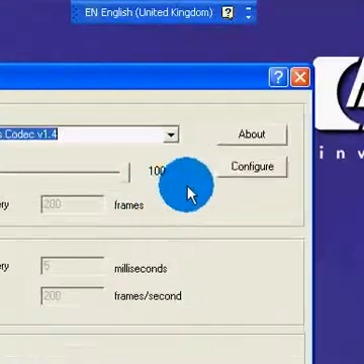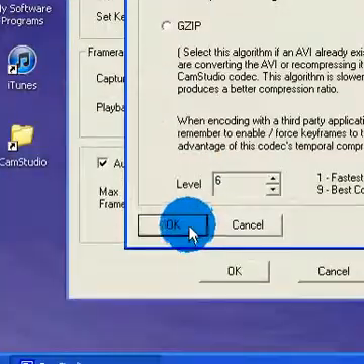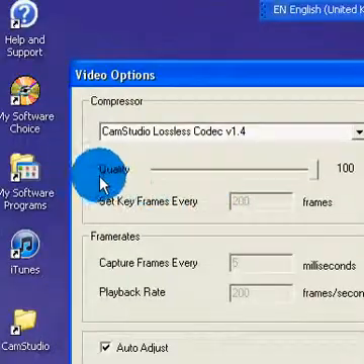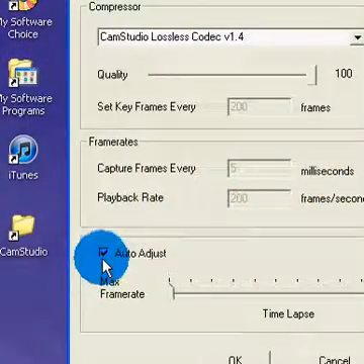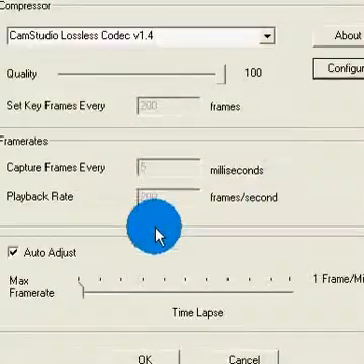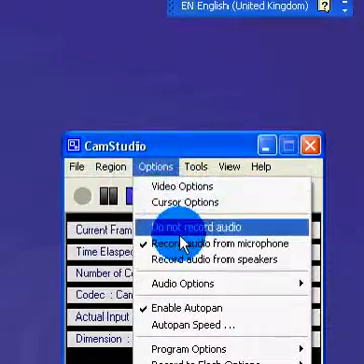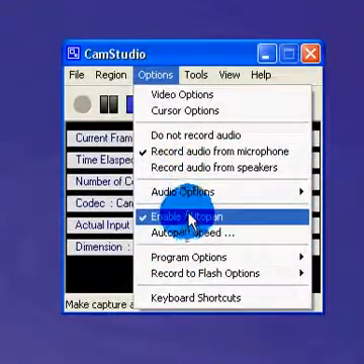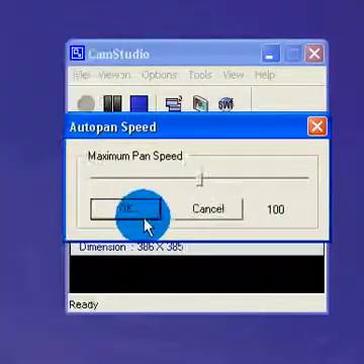Anyway, once you've set the compressor, go to configure, set it to the LZO option, press OK, set your quality to 100. Go to the auto adjust button and make sure it's checked, and then all these will be set to default. Press OK, go to options again, enable the auto pan, go to auto pan speed and set it to about 100, press OK.